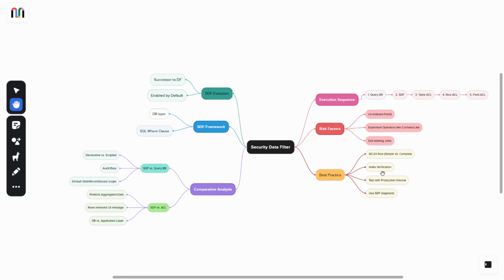Now coming to the index part, fields need to be indexed if they are used in the SDFs. Test with production volume, definitely that would give you a glimpse of the performance of the SDF on the production data. Also, use the SDF diagnostic tool when you're building this functionality or when you're building a solution on the SDF. Next, we'll dive into the instance to implement a few use cases and see how we can leverage security data filter and use it for the business requirements.